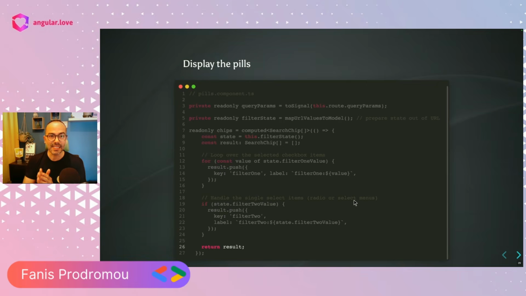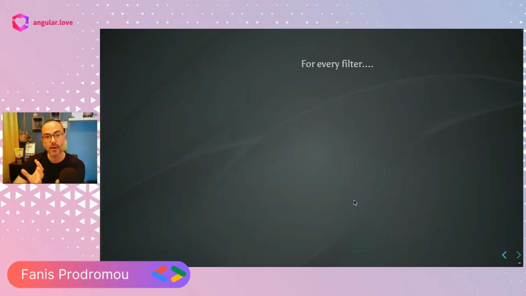So as you can see, all of these steps are not that hard, but they are many and in different places. And this is only to display the pills. I didn't explain the code that we have to write for what will happen when we are eventually removing a pill. So let's now create a list. What are the steps that we need to have for every filter? Let's assume now that we're going to introduce a new filter. So what are the steps?